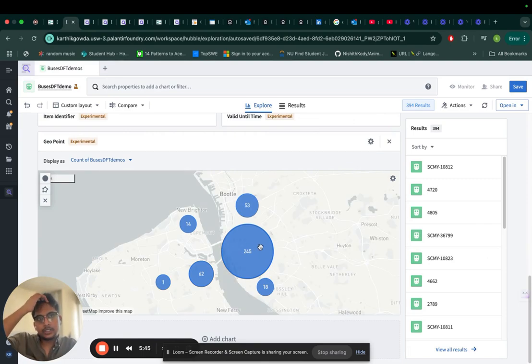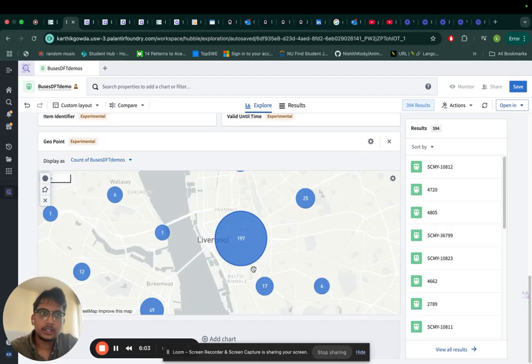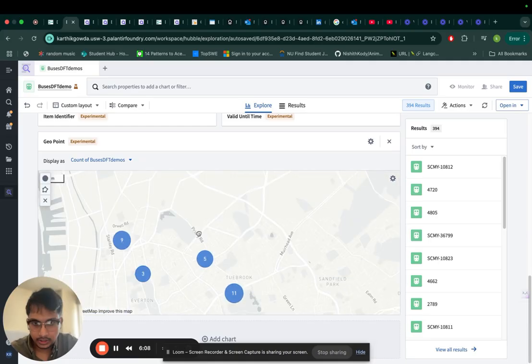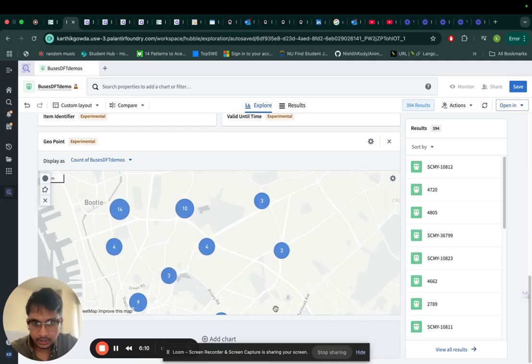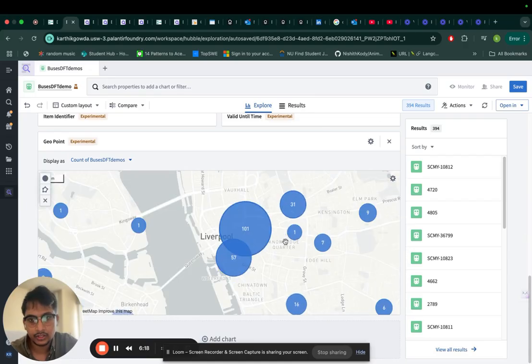For example, right here, each circle represents a cluster of buses currently live in the system. The number inside the circle indicates how many buses are in the area at the moment, right? So, for example, right here there are 245 buses. If you were to go somewhere to the outskirts, you'll see only about 5 buses, 3 buses. You see the number slowly diminishing as you go to the outskirts, to the less dense areas, right? That makes sense. This clustering happens automatically based on the geopoint I defined in the ontology, which combines the latitude and longitude of each bus into mappable objects.